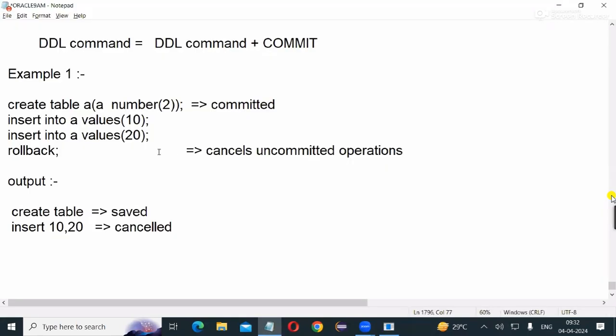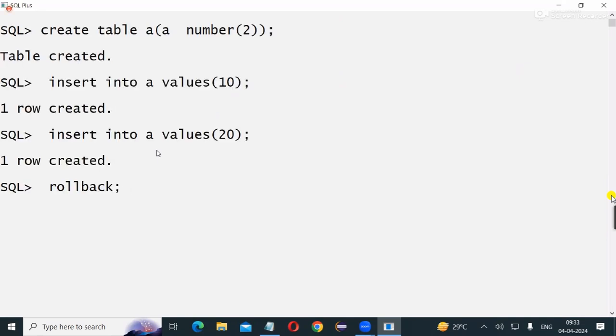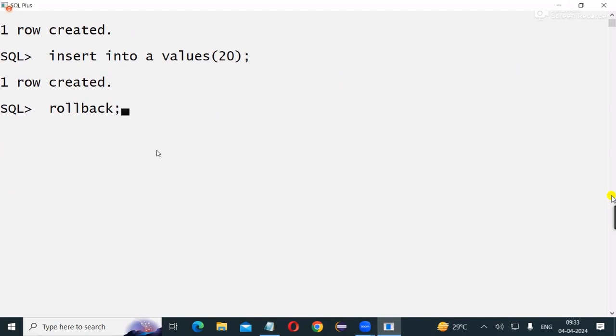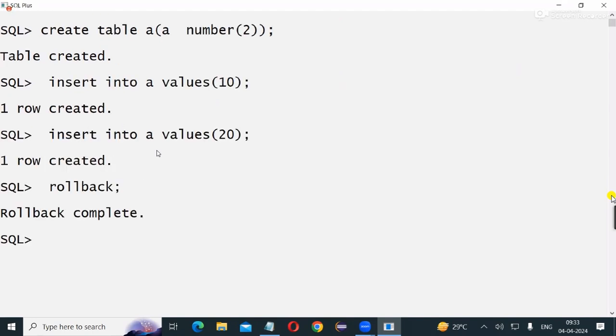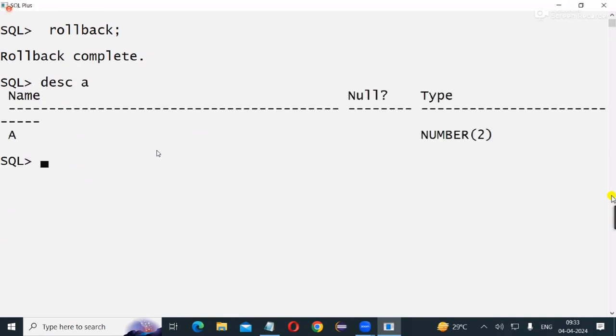Okay. Let's see. Just see this, like I'm executing these commands. Now rollback is executed. When rollback is executed, see this: create table is there. Is the table there or not? Yes. Describe A, the table is there. What about the data? Select star from A.